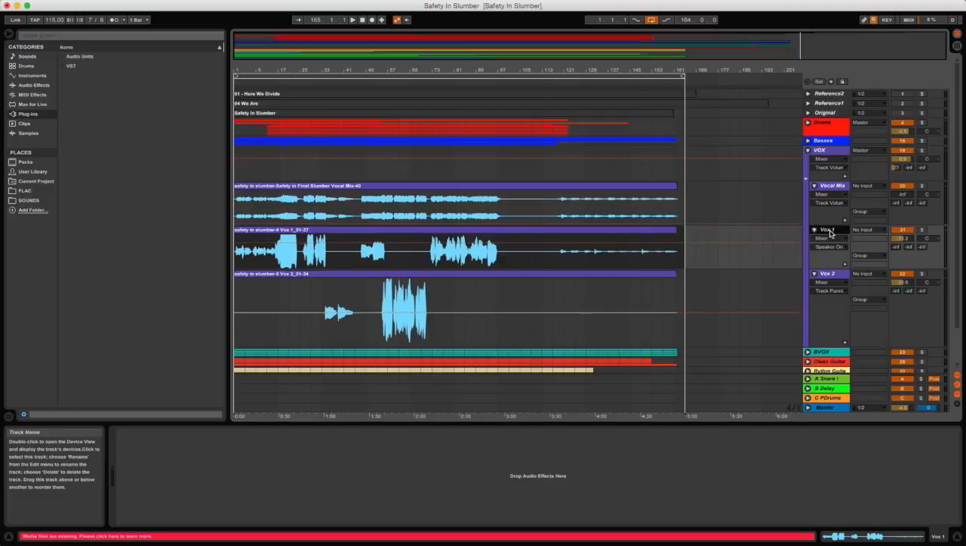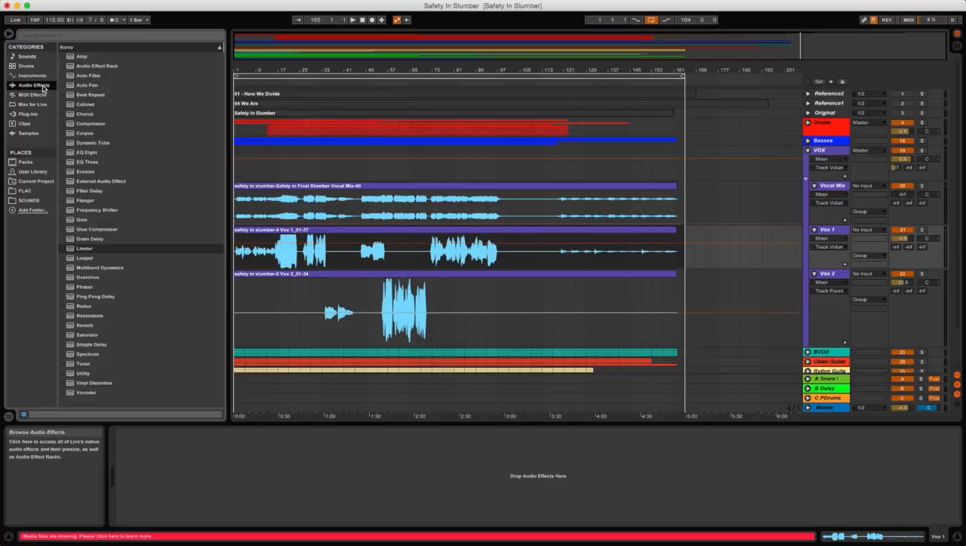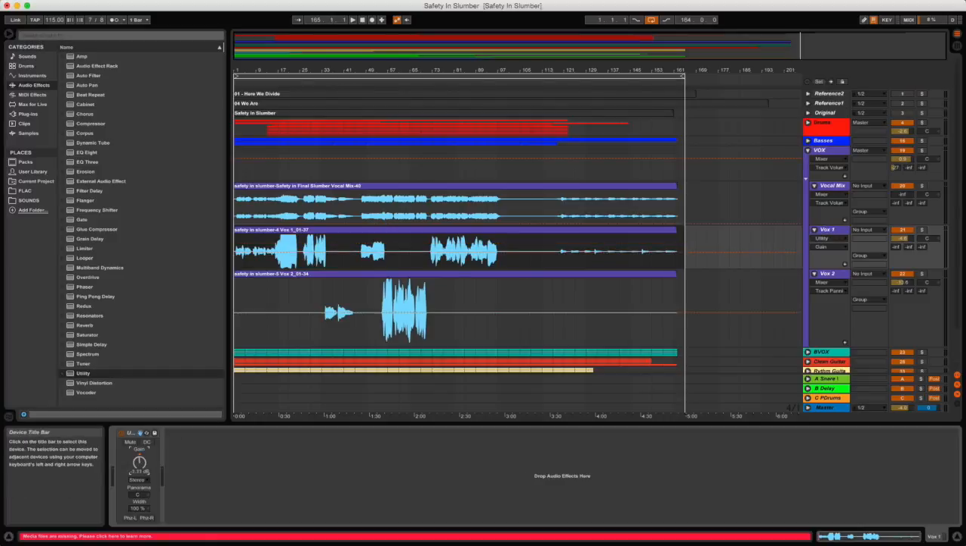But for now, one of the problems people have is that when they automate volume, they tend to automate the fader volume, which is this little fader here. And there's nothing wrong with doing it that way, but I just think there's a better way of doing it. And I'll tell you the reasons why. What we'll do is we'll just bring in a utility, and what we're going to do is automate this gain knob here.